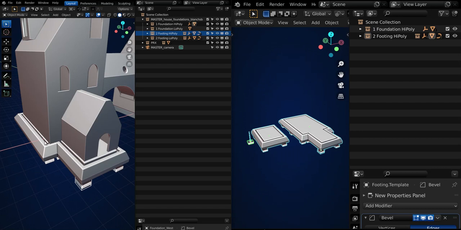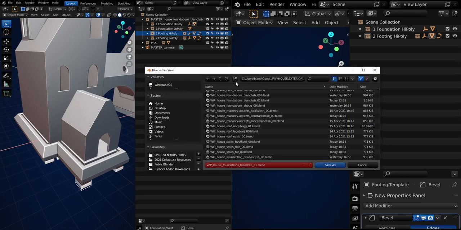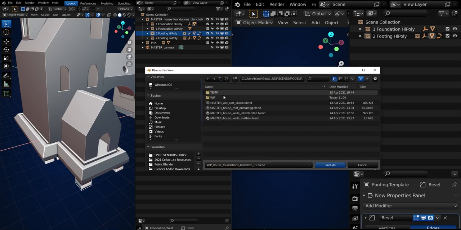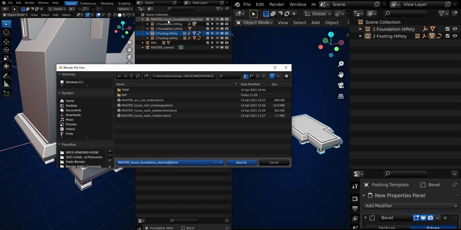Now let's say that I've done all my work, the high poly stuff is done, and I'm ready to submit it for homework. I go to File, Save As again, and rather than being in the whip folder, we go up one folder to the models folder. This is where we want to save our master. All you have to do is change from whip to master, get rid of the revision number, and click save. This is really just the master file, and this is the collection that Kent will be using in the master file.